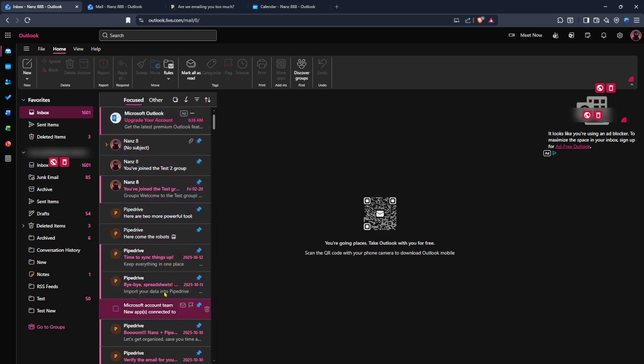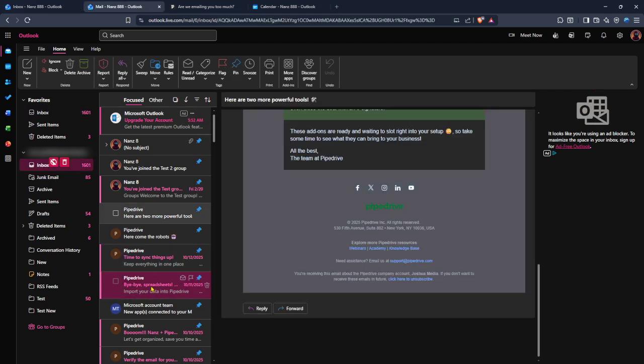Now find a promotional email you no longer want to receive. These are typically newsletters, sales alerts, or updates from a company you interacted with in the past. Open the message so it displays in the reading pane.